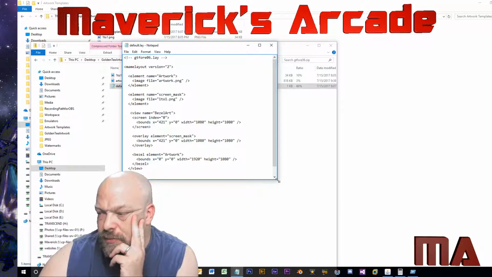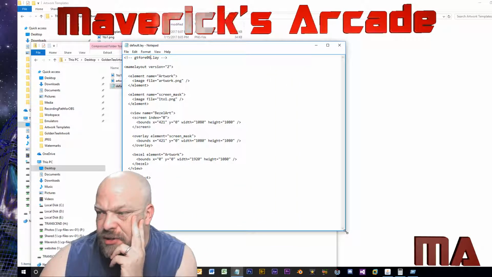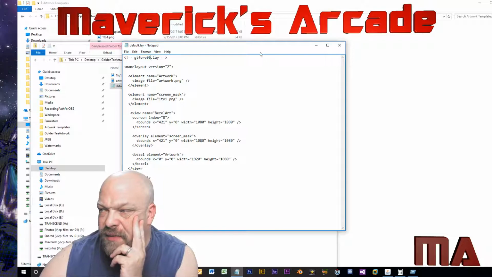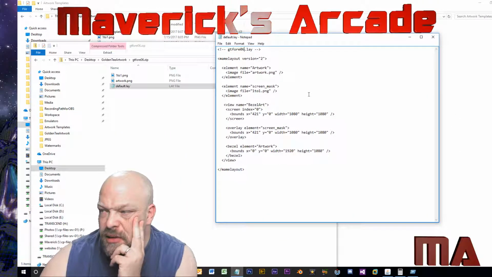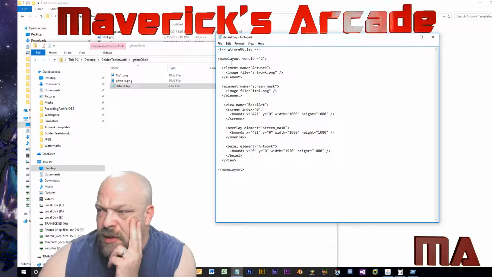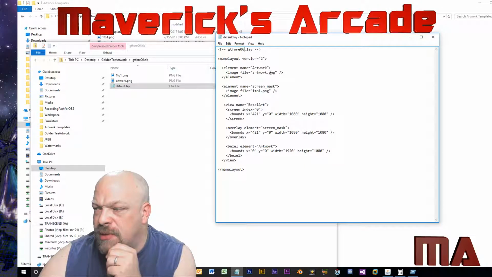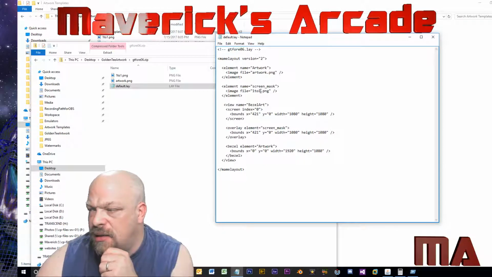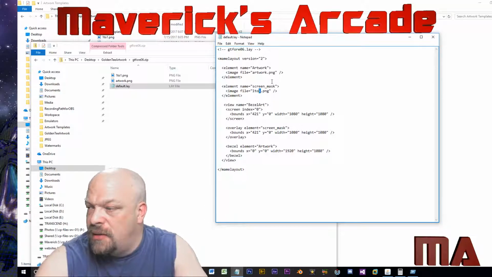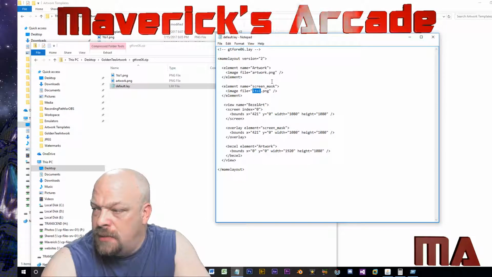Now, just make your text match what you see on the screen here, and feel free to pause it and gather that information. In here, you would have the name of the ROM, and then this element name artwork, we're defining it. You can change these file names to whatever you want. So here we have artwork PNG. For screen mask, we're going to call this standard or screen mask PNG.